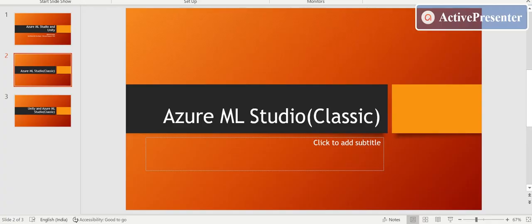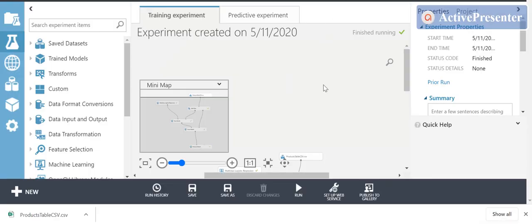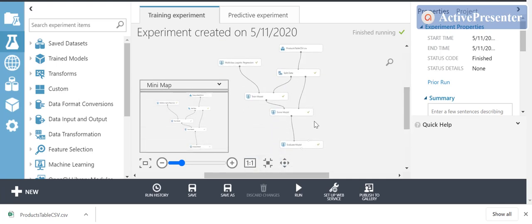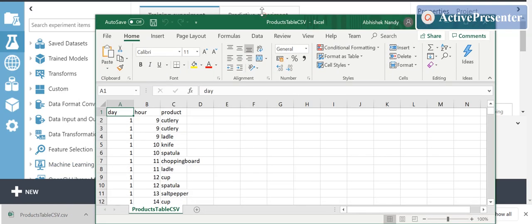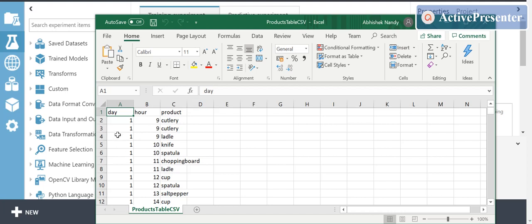Now if we just go back, we have opened the Azure ML Studio over here. The experiment that we ran was one of the scenarios, and we have done a multi-class logistic regression. So let us check the data that we have. Here you see, from the product table CSV, there is data that consists of days, hours and some products that we can use accordingly.